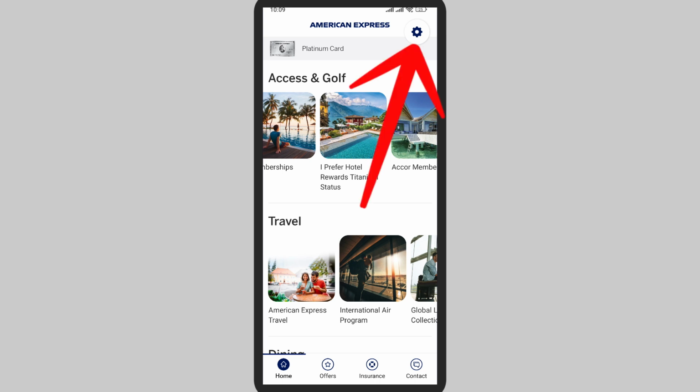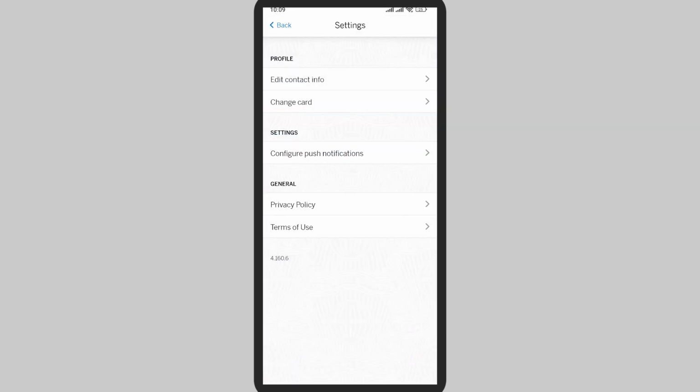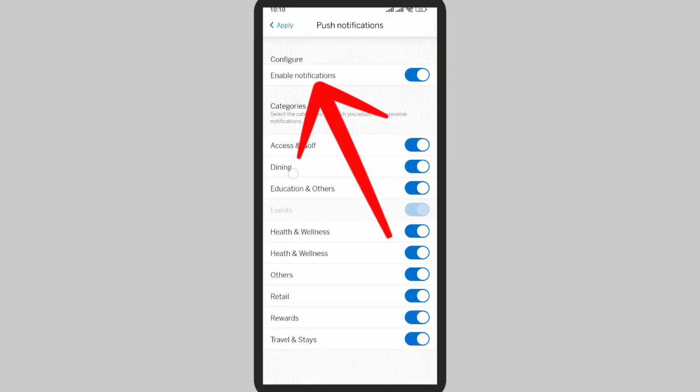Now here on the right top, you can see the settings icon. Simply tap on settings. So here in your settings interface, here on the bottom, you'll be able to see the option called configure boost notifications. So simply tap on it. So this is the section where you can enable notification.